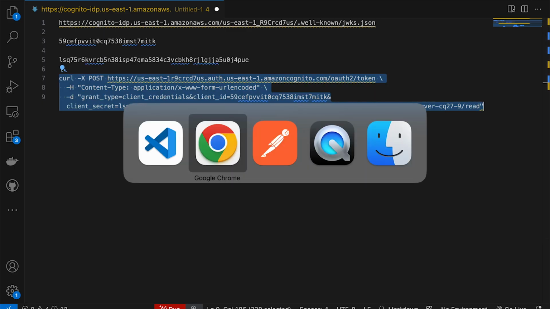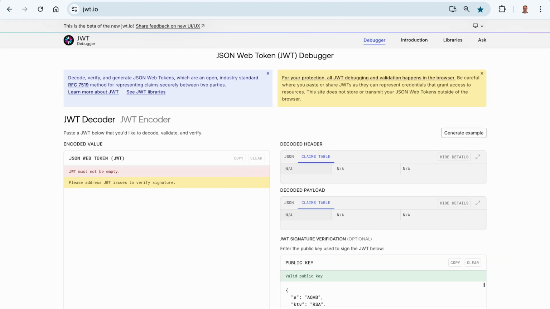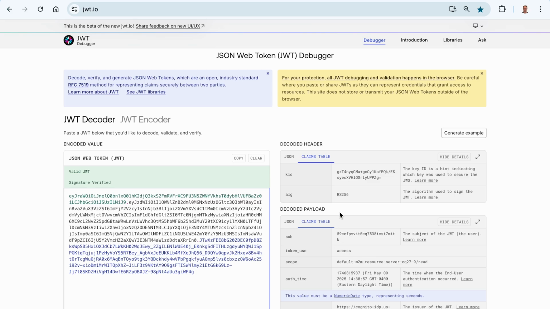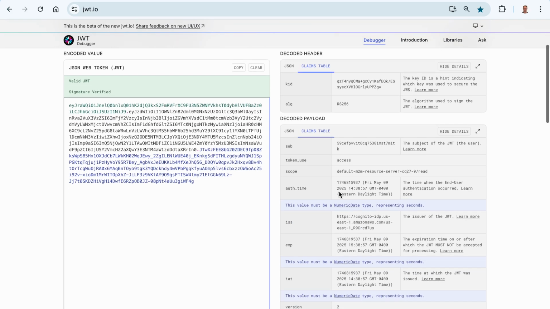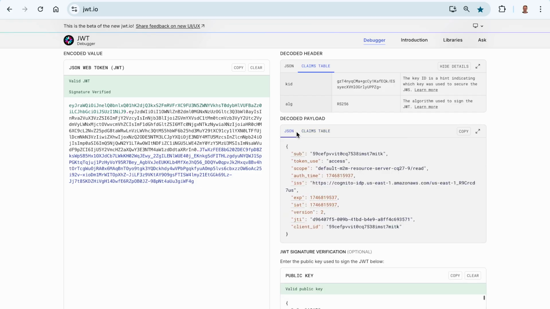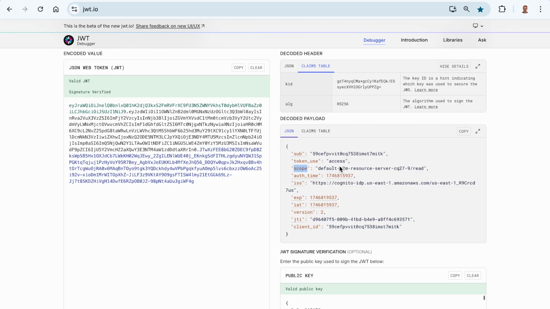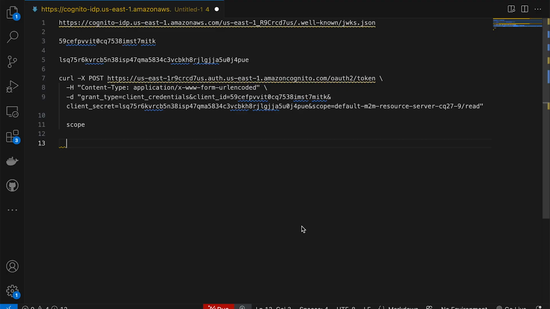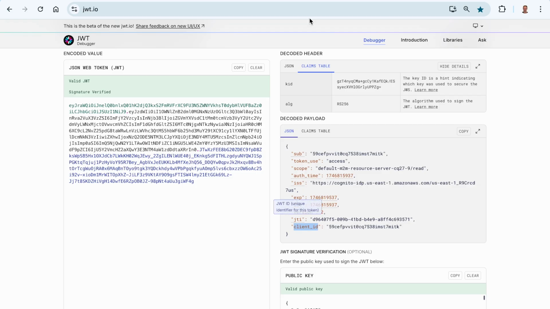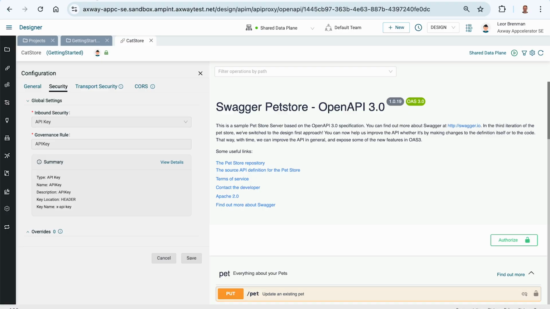Alright, so I take that token and I'll go over to jwt.io and let's paste that in, and I can see here that the claim table, well, there's the JSON, but scope and client underscore ID are what I need. So I'll copy that. And client underscore ID. And I think I have everything I need now. So let's come back over here to Amplify Fusion.